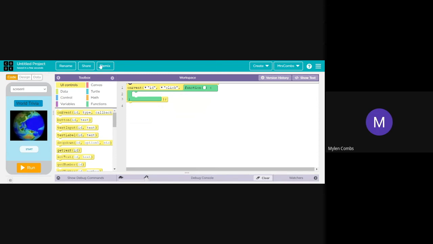Now, what we're gonna do is say, hey computer, when they click the start, which is the ID, which is start. Did you press start? Did you have a start button? Okay, click the start. Okay, on event start, and then click.